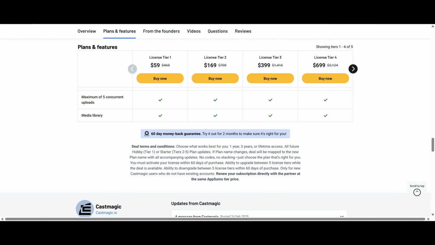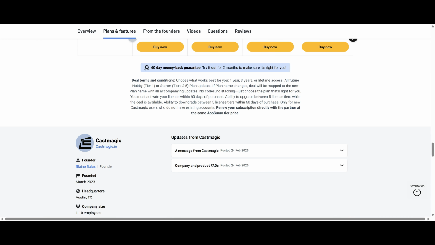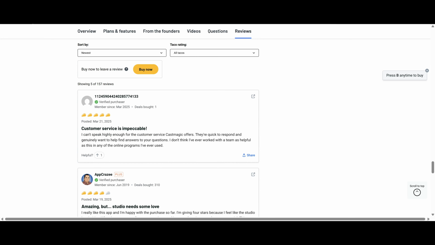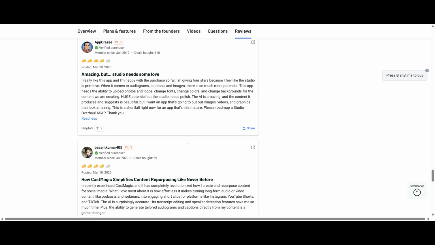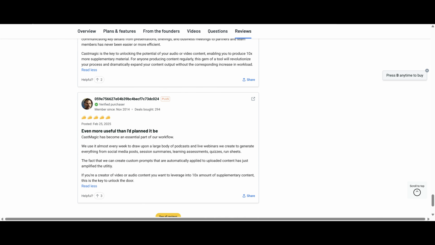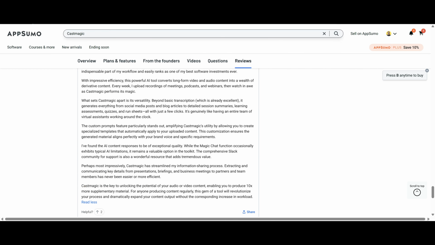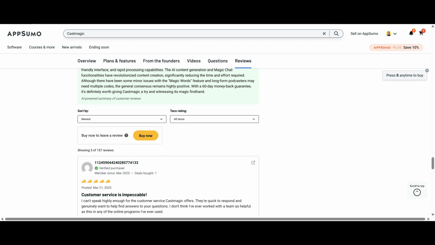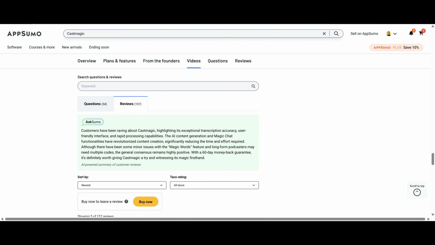If you do choose Castmagic and you don't like it, there's a 60-day money back guarantee. There's currently 157 reviews and some recent ones, and they're all getting 5 stars, 4 stars. But in comparison to other tools, there are others out there that are similar, but Castmagic's been around for a while. It's built up a good reputation and it is pretty much solid. Apart from the fact that the YouTube import link didn't work, but I'm sure they'll fix that very soon.